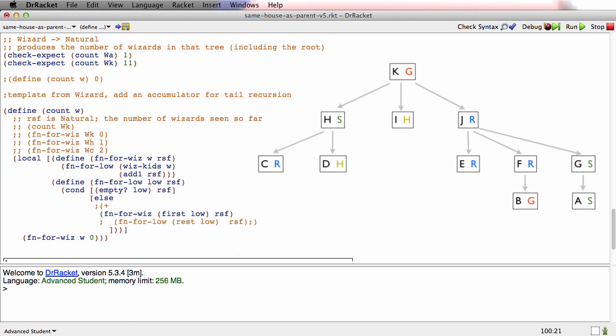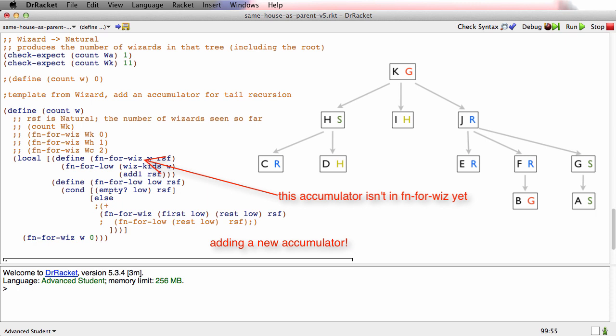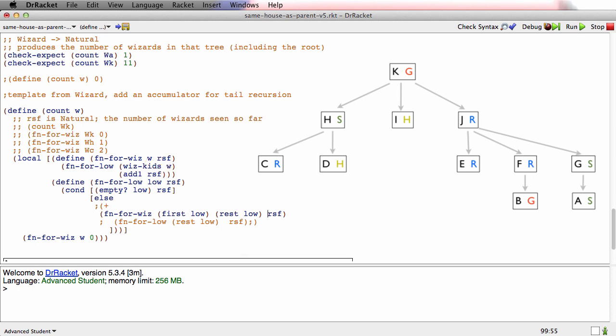So what if we just say to fun-for-wiz, listen, here's the result so far, here's the wizard that I want you to do, and by the way, when you're done doing that wizard, do these two. Now that's a different version of fun-for-wiz. It's not the one we have. But if we could make that work, then this call would be in tail position, and it would still get the rest of the list done. So let's try to make that work.